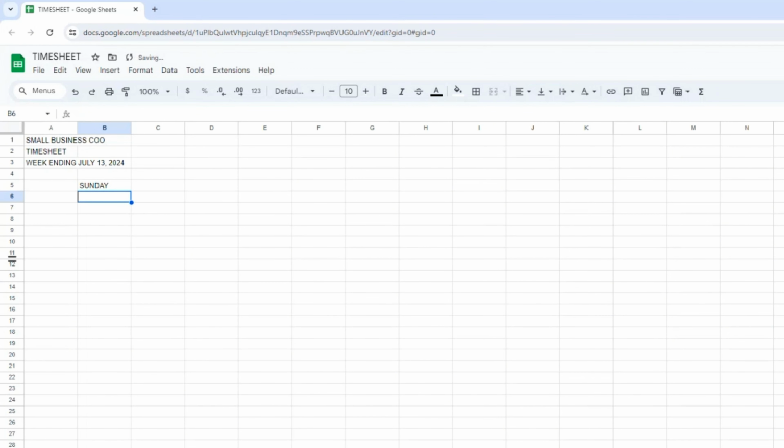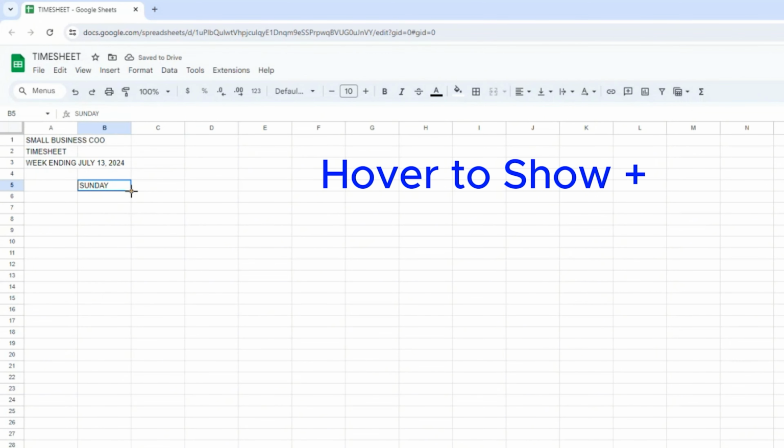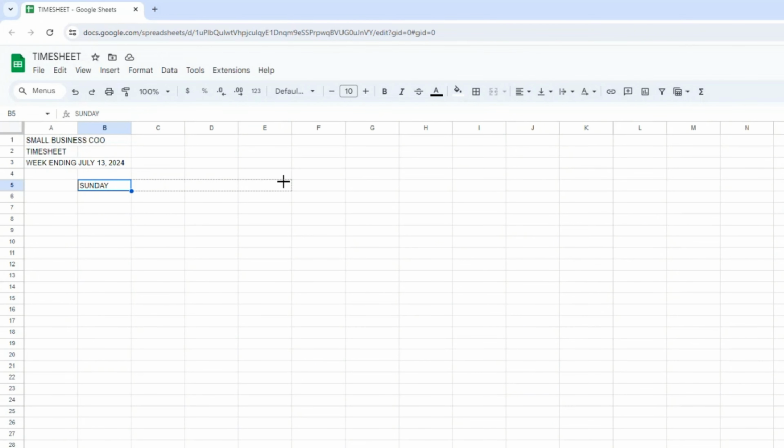We could go from cell C5 to H5 manually and enter in the days of the week, but Google has a feature to auto fill in the days for us. While still on cell B5, use your mouse to hover over the lower right corner of B5 until the arrow changes to a plus. Then right-click and drag the anchor across to H5 and release the mouse click.